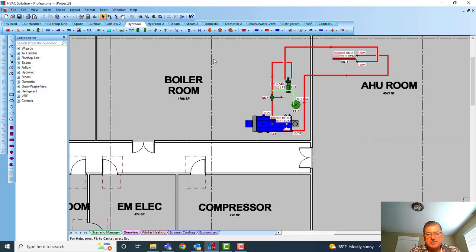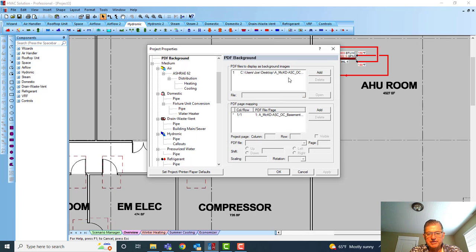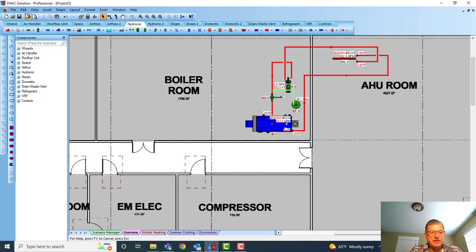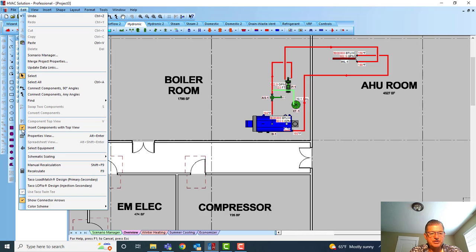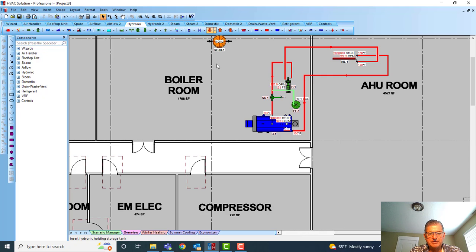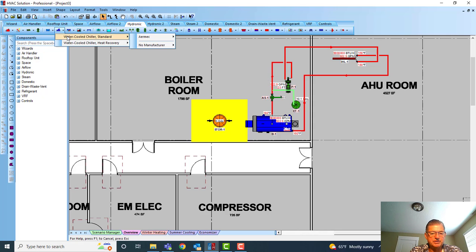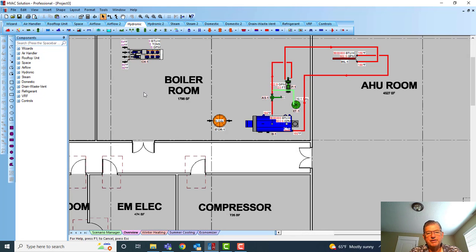So anyway, I just wanted to take some time to show you how to bring the PDF background in. File, PDF background allows you to bring it in, go find it, add them to the rows and columns you want. Then I went in and did the edit. I checked the box to insert components with the top view. So anything I grab, obviously there's a tank, top view, go grab a water-cooled chiller, put that in the chiller room, top view there. And anyway, I hope this helps in laying out a top view of systems in HVAC Solution.